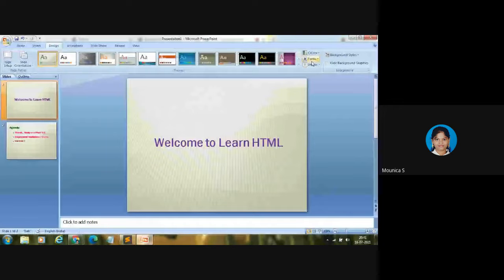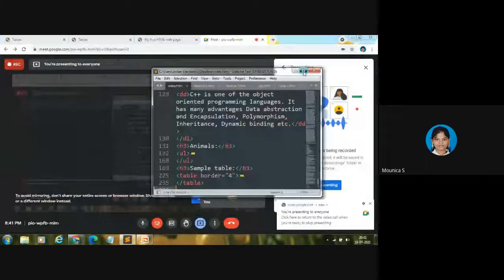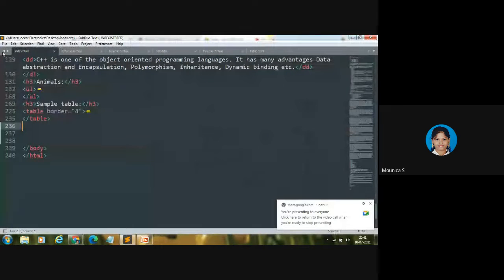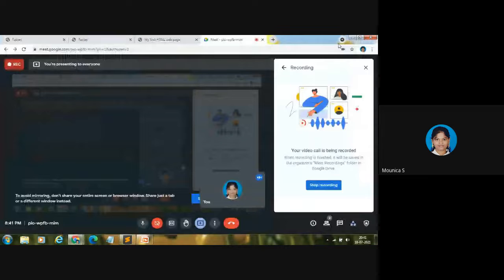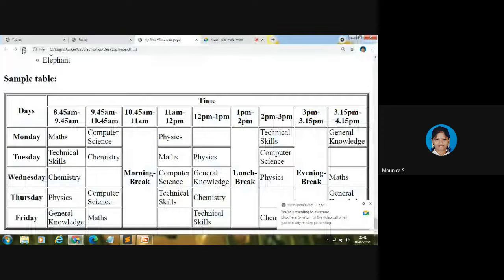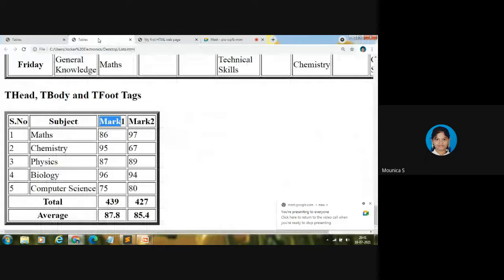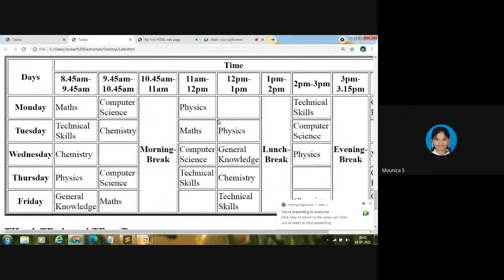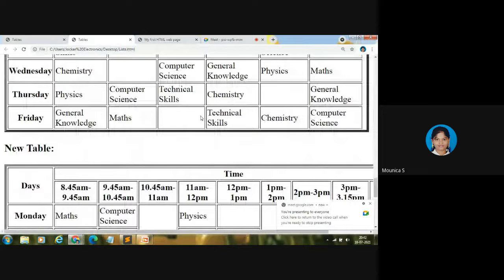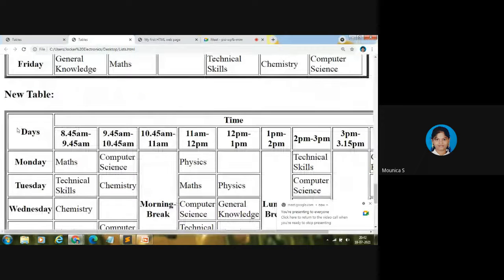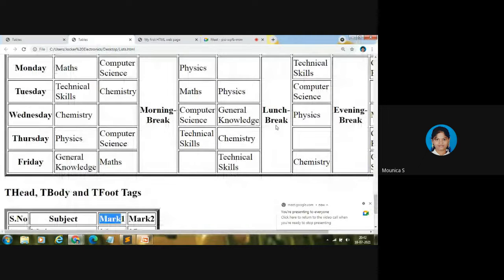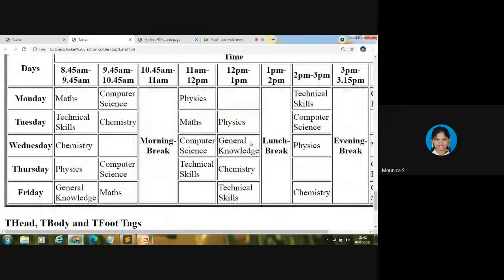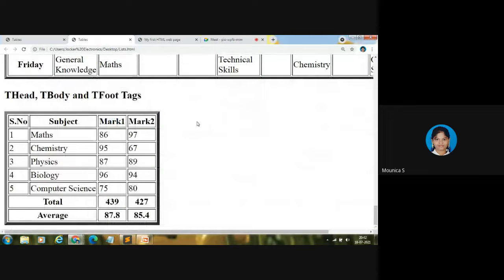So let me open it. I'm using Sublime Text Editor. As you all know, this is our file, index.html. Let me open my browser also. This is our file, index.html. In the previous video, we coded this table, right? First we created this simple table. After that, by using the rowspan and colspan attributes, we modified this table like this. To explain the thead, tbody and tfoot tags, we are going to code this table today.